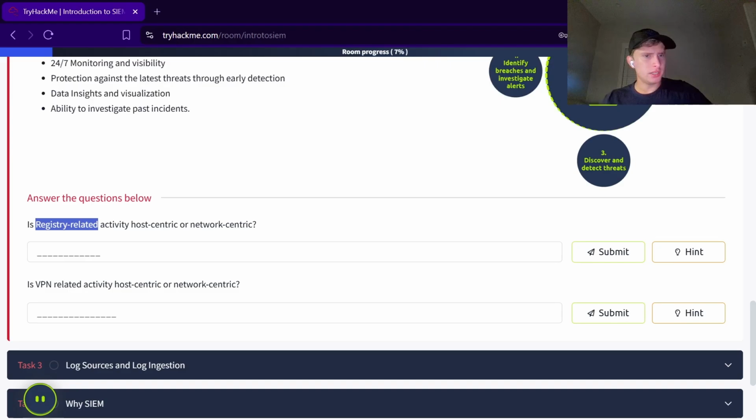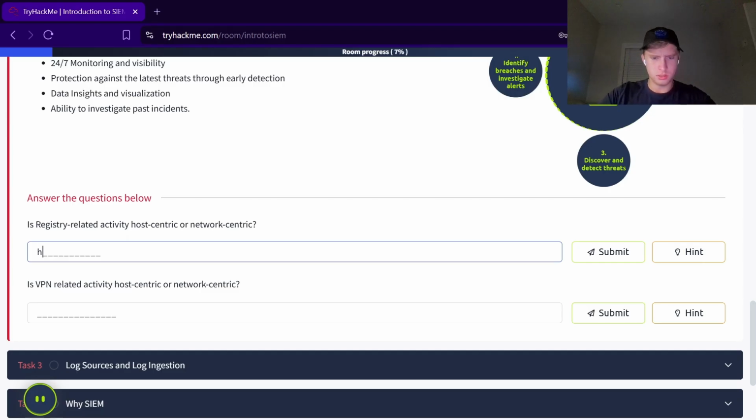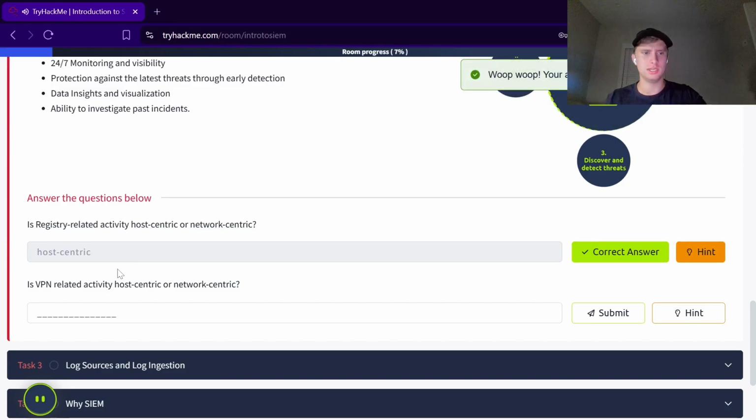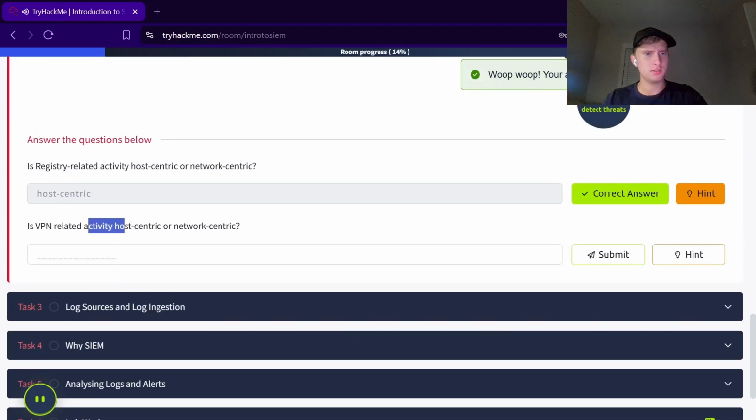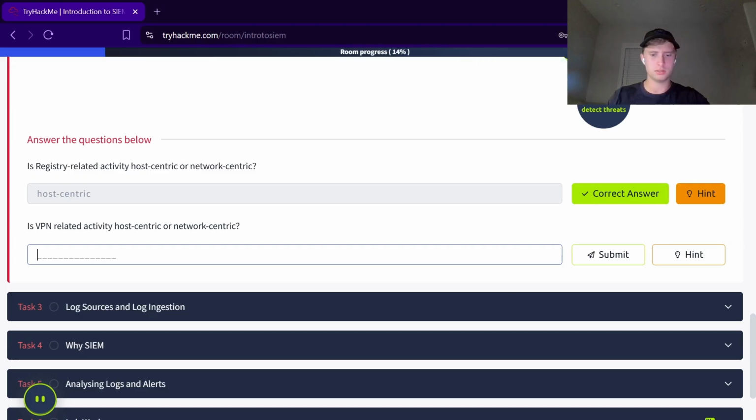Is registry-related activity host-centric or network-centric? Registry, I think it's host-centric, right? I don't think it's network-centric. Is VPN-related activity host-centric or network-centric? Of course it's network-centric. It's a virtual private network. You have to connect to it.